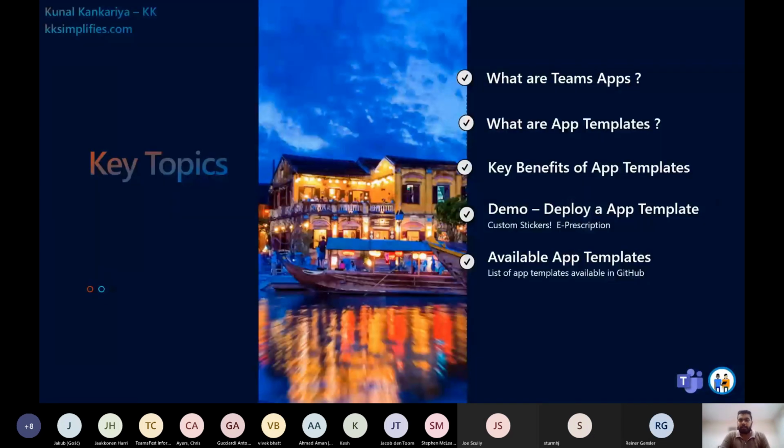Okay, so the agenda for this session goes like this. First, we'll get to know what apps in MS Teams really are. Then I'll give you an overview about Microsoft Teams app templates and some of the key benefits of using app templates. I'll also talk about an app template called custom stickers and EPrescription. So we'll be talking about two app templates actually in this session. We'll then look at the components involved in the application and also see a demo of the app itself. I'll also highlight some of the notable app templates that are available out there. So yeah, let's dive right into it.